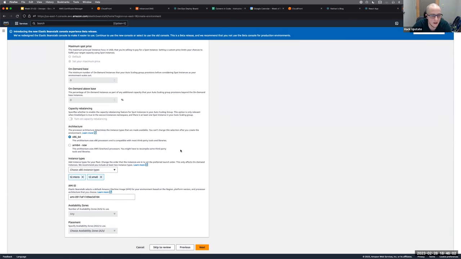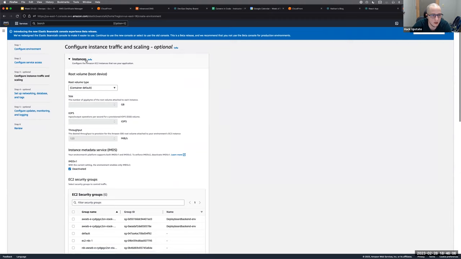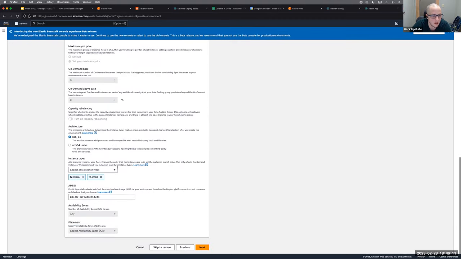Leave all of this as is, except for down at the bottom, when you get to the configure instance traffic and scaling page, go to the very, very bottom where it says instance types. We're not going to allow T2 smalls. So let's just allow T2 micros. Just X out that T2 small. We don't want to let it pick T2 smalls. This is down at the bottom under instance types. It's about the fourth from the last.